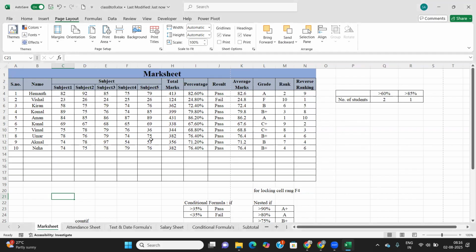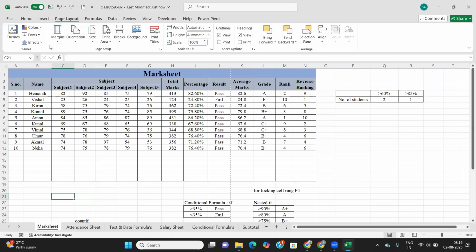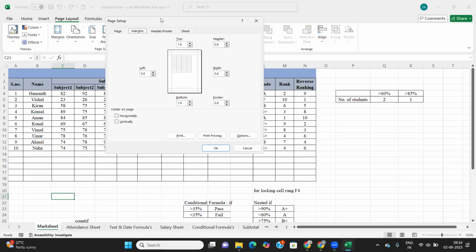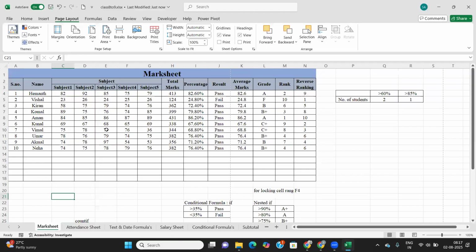Then we will see what happens when the margin is narrow. The data will use this space, and the margin will decrease. Some space will remain for printing the data, but the whole data does not come. If you want to do it your own way, you can use the custom margin option also. Here we can decrease it ourselves. I take margin 0.5, 0.5 here, and go to print preview. Also see this. This is also not coming.